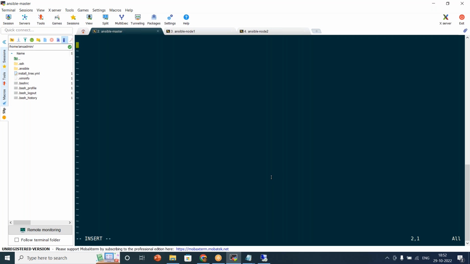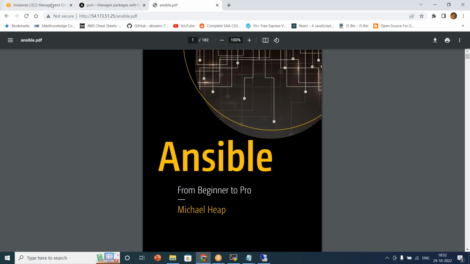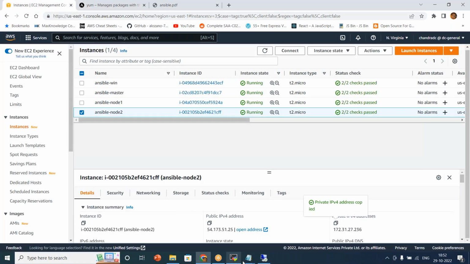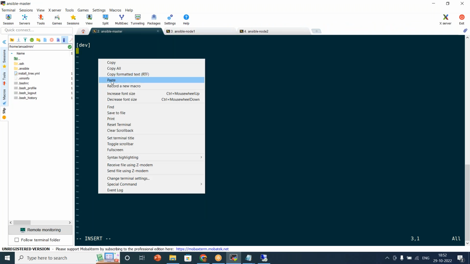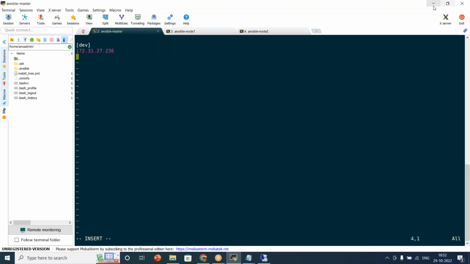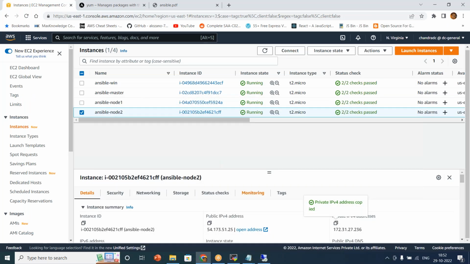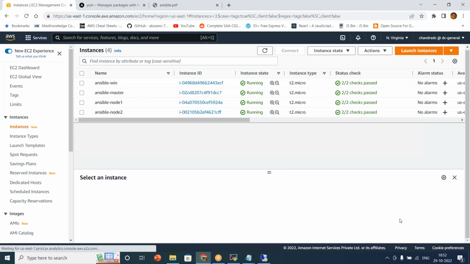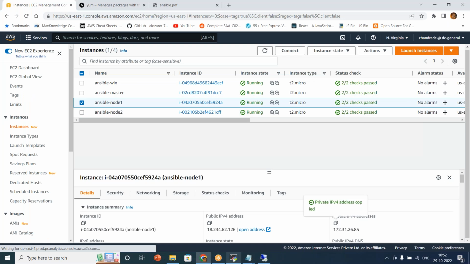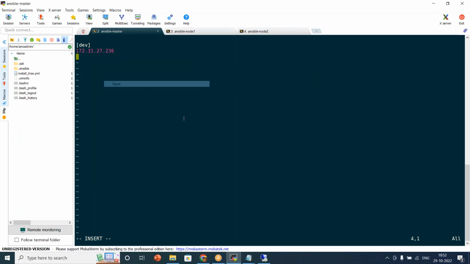Let's go and create our inventory that we need, and let's call it dev, and put whatever we wanted to put. Just go here, we'll have 236 and the other one also. Put whatever name that you want, it's up to you. I'm just showing you how to override. If you don't pass any inventory, it will by default take it from our etc Ansible hosts.